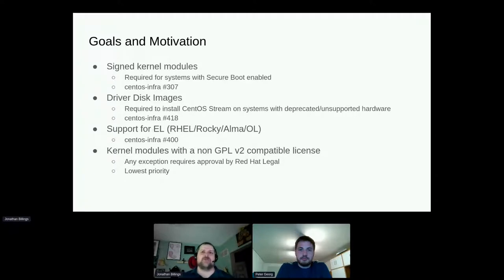If you're not familiar with those, whenever you're installing with Anaconda, you can supply on the command line or in the kickstart a particular driver disk image to download and install, which is just a bundled version of the kernel module. That would give you the ability, for example, to install on hardware that didn't have a driver in CentOS 8 Stream, but we provided. Also, we wanted to provide support for the other rebuilds of CentOS, such as Rocky, Alma, and of course, RHEL. One of the things we were thinking about doing is non-GPL kernel modules, but this is not a high priority, and Red Hat Legal has to approve anything.